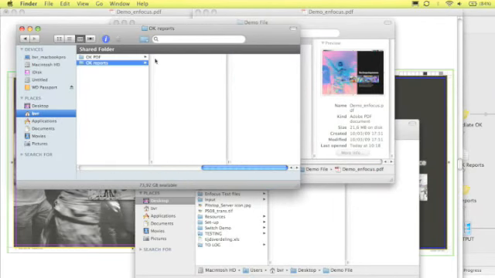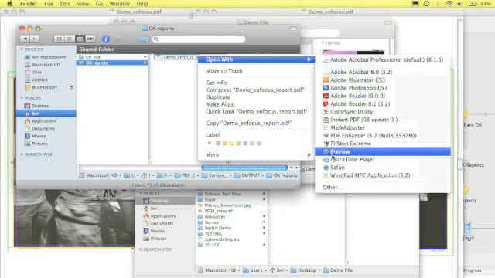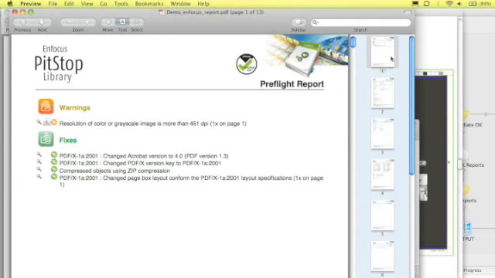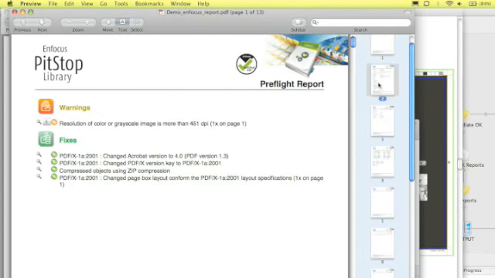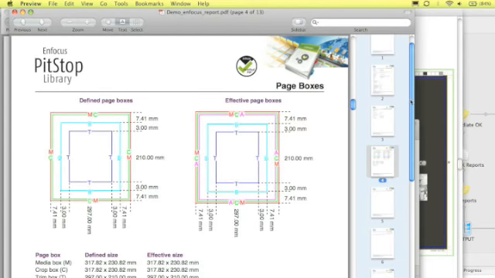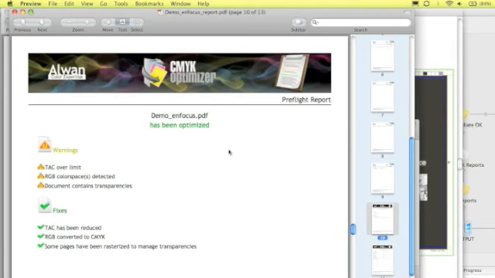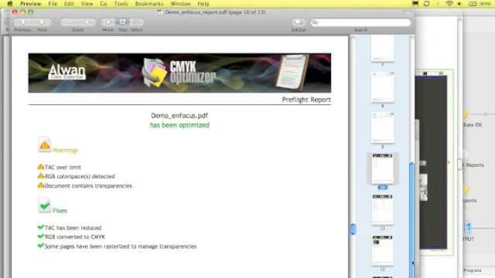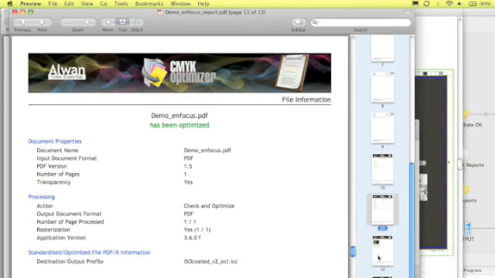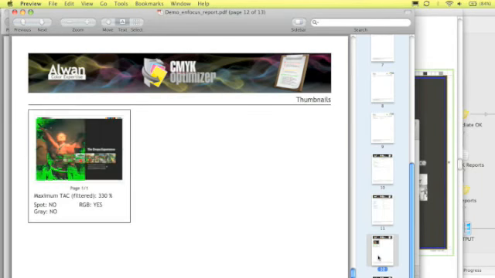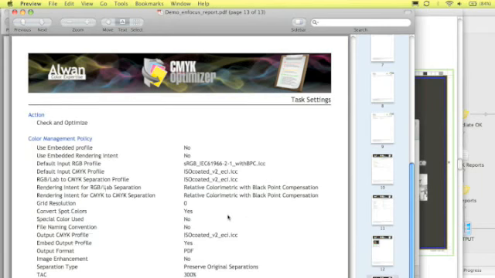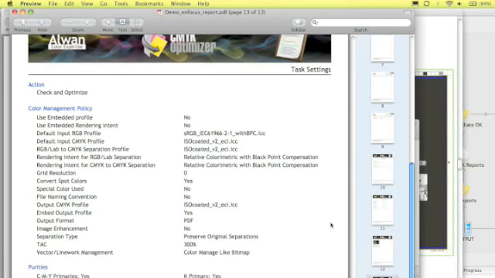Now, every file going through the PDFStandardizer flow gets a report. One part of the report is the PitStop Server or PitStop Library report, which shows you all information about the PDF. And then we have the CMYK optimizer report, which will give you the fixes. For instance, we'll highlight the fixes that have been done during the session. Also some other information about the PDF file itself, about the TAC levels, and then finally about color management policies.